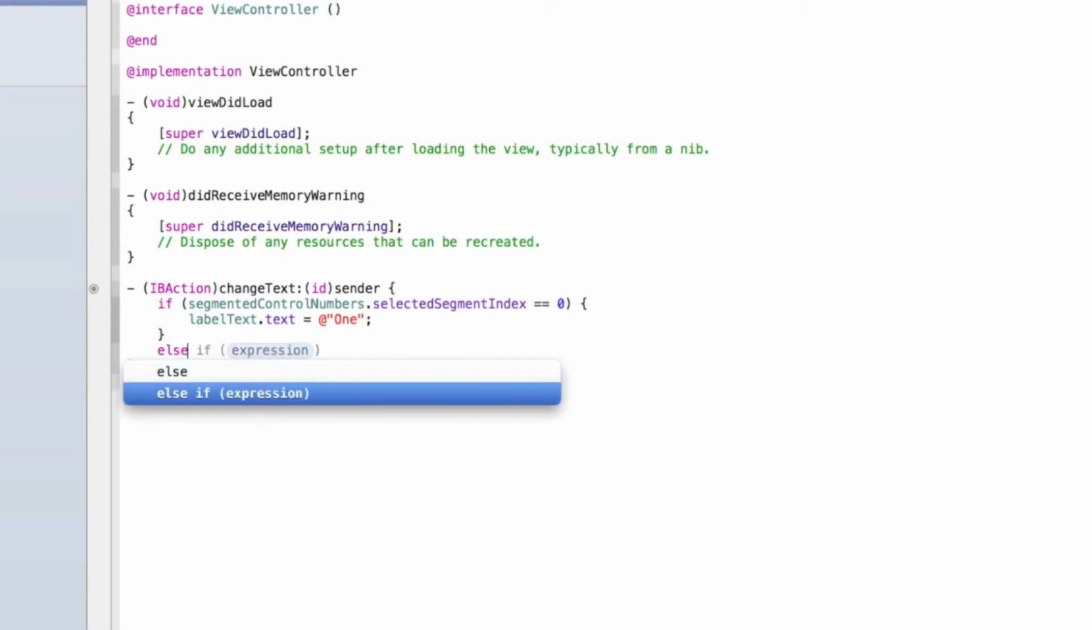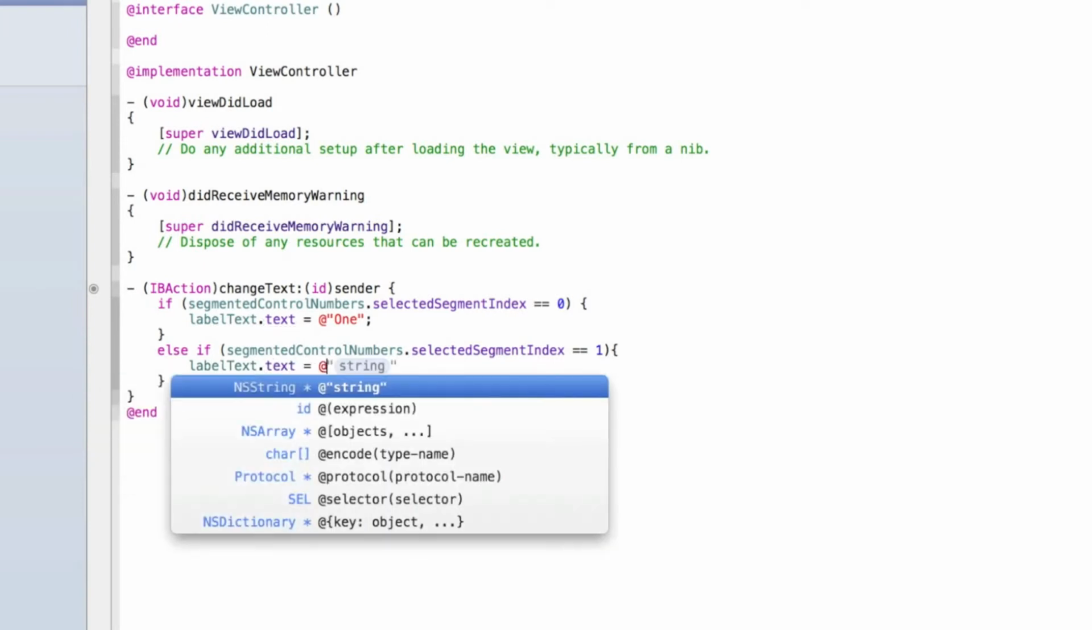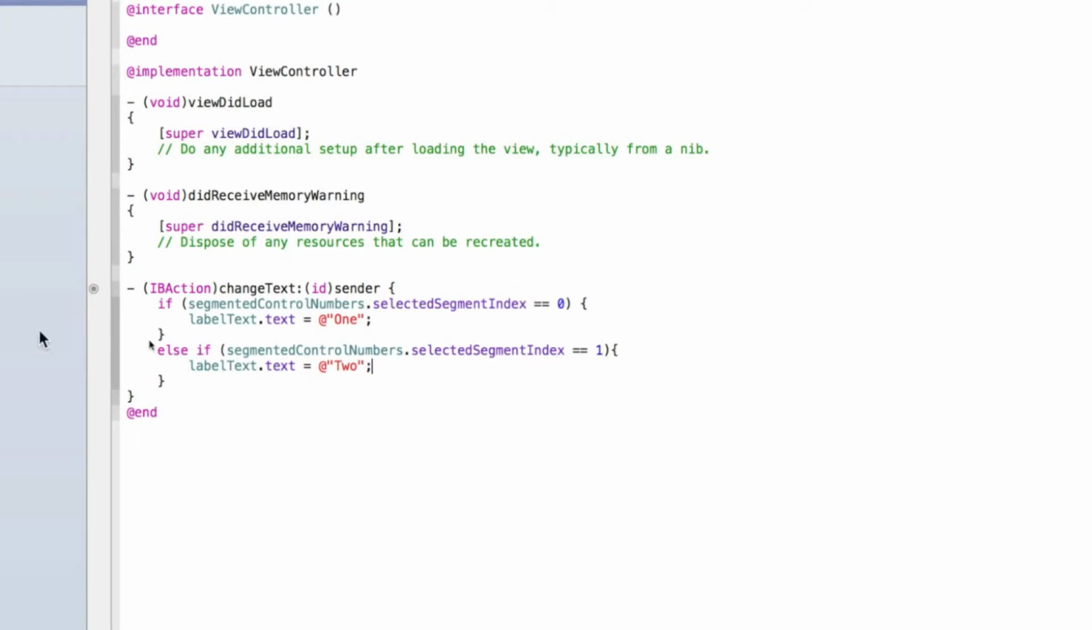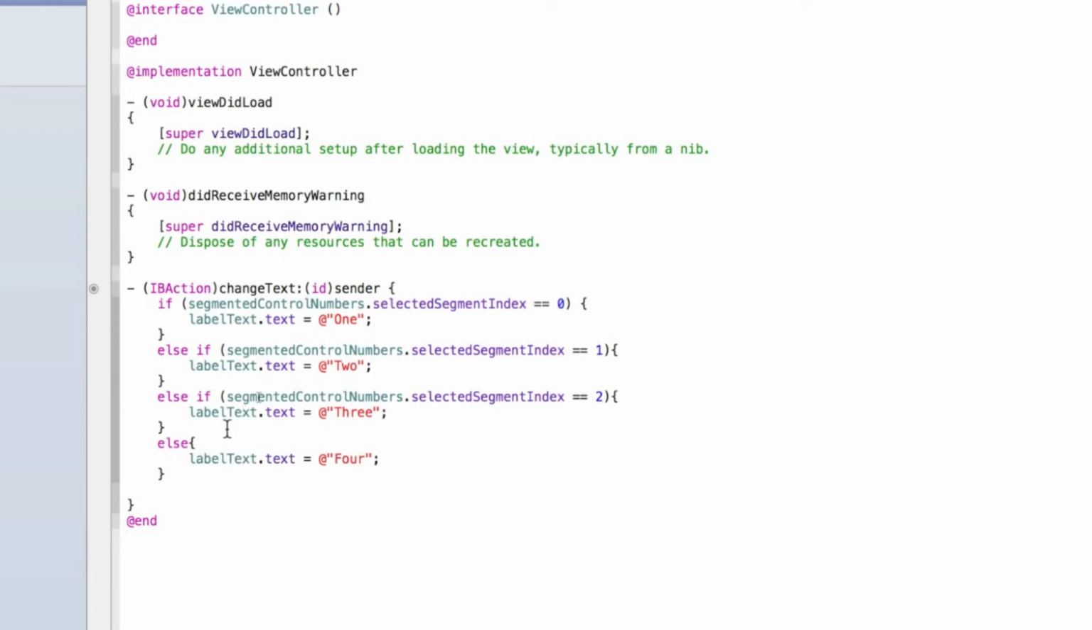Then type else if segmentedControlNumbers.selectedSegmentIndex == 1, and then labelText.text = @"2", and then put a semicolon. Then copy those 3 lines, you can see which ones, and paste it once, and then inside that change the selectedSegmentIndex value to be 2 and the text to be 3. Then finally add an else, open curly bracket, press enter, and type labelText.text = @"4" semicolon.